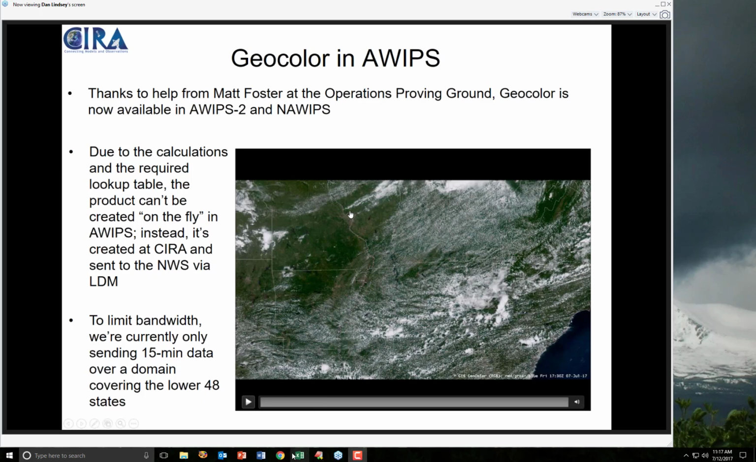Now, due to the required calculations, we can't actually produce this on the fly in AWIPS. In other words, we can't take the data that you're getting over SBN and calculate it and make it display like the other RGBs. We have to do the calculations at CIRA and then send them via LDM, sort of the back door, in order to get them.